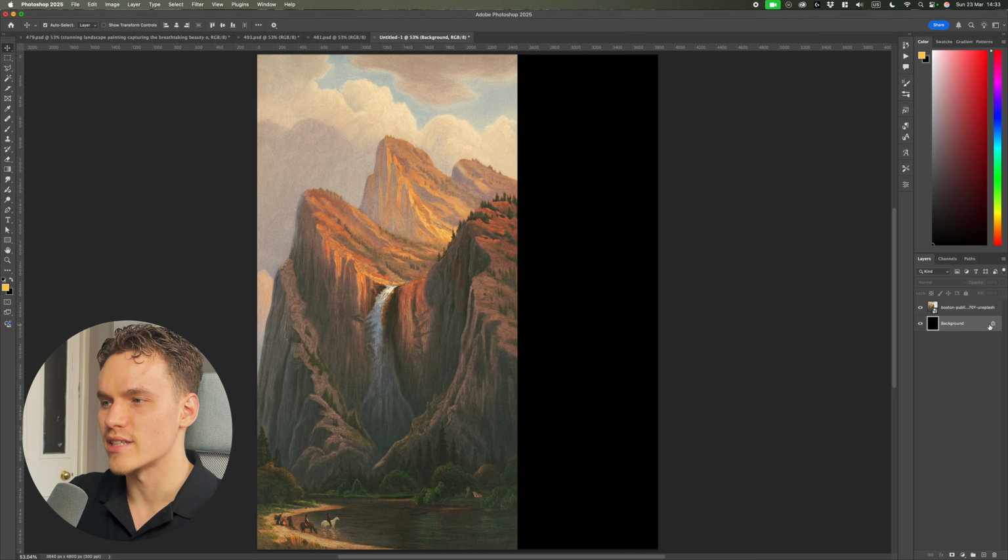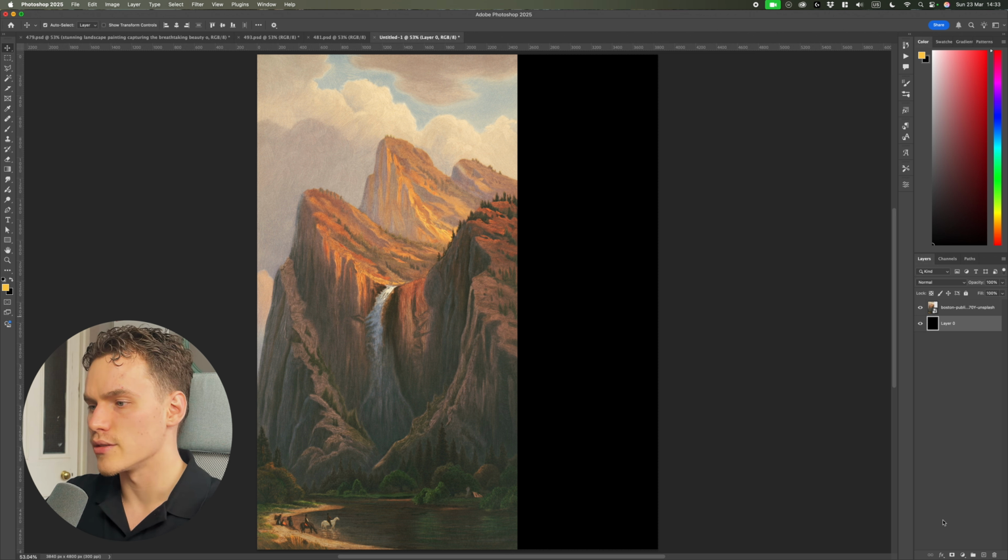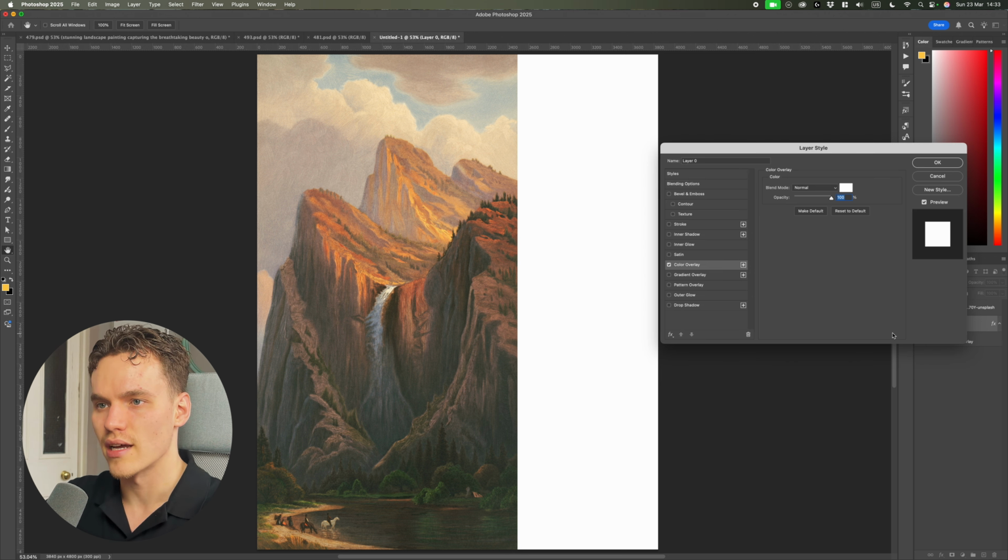So from this point, my next step was considering the background color. So I've come onto my background layer and unlocked it. And now instead of just command backspacing to fill, I'm going to use a color overlay because it's easier to visualize and cycle through different colors. So come down to effects and color overlay.